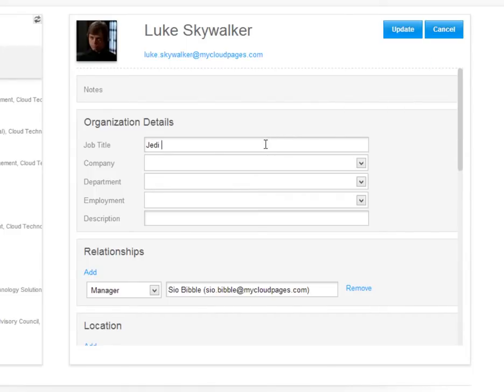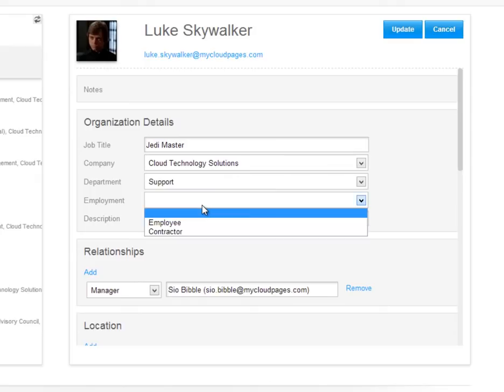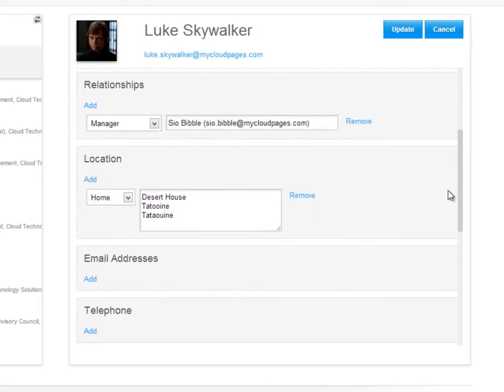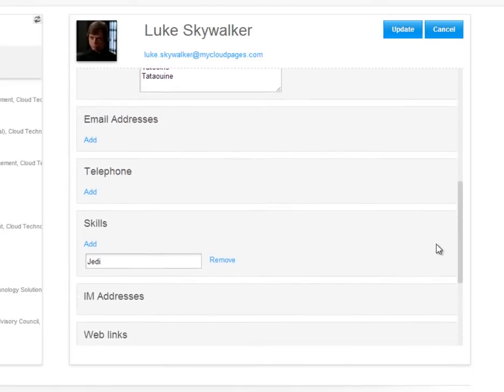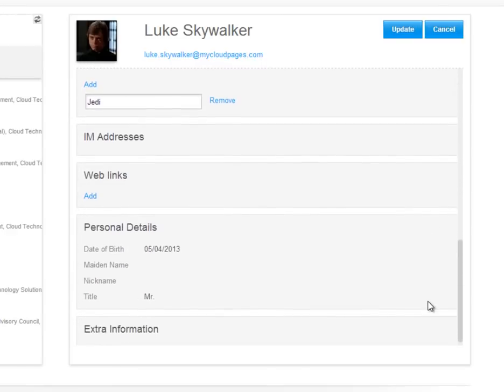And now Soy is able to add additional details to Luke's profile, including job title, company he works for, department, employment type, and description. He could also change his relationship, add additional locations, email address, telephone number, additional skills, and also a website address.